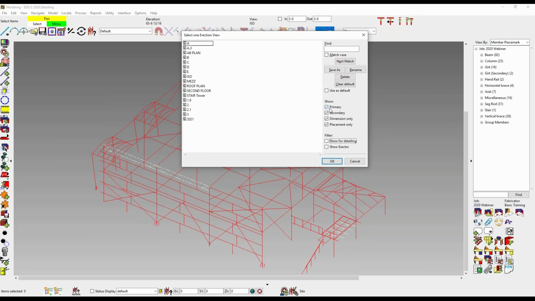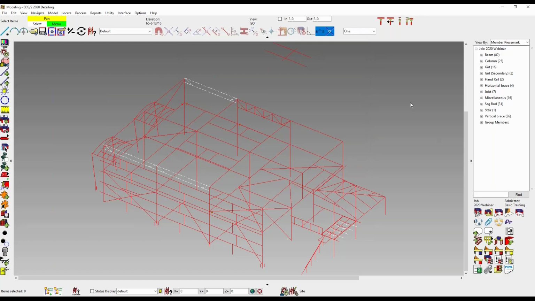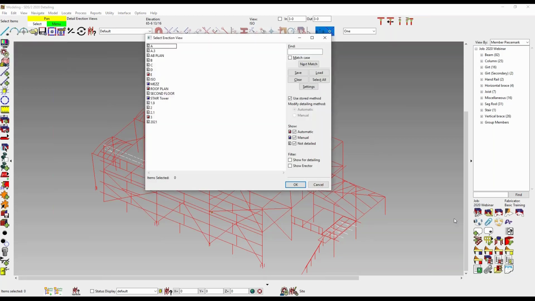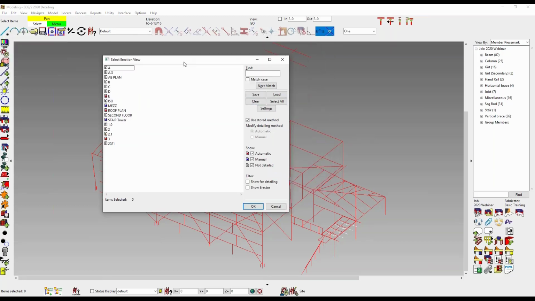Unlike the show, if I uncheck primary, I still see all those. So this is kind of a separate filter for what I want to see. The next thing we're going to do is go into, because I said this affects my open view and also my detail erection views. So if I go into detail erection views, we'll see a little bit different window here.